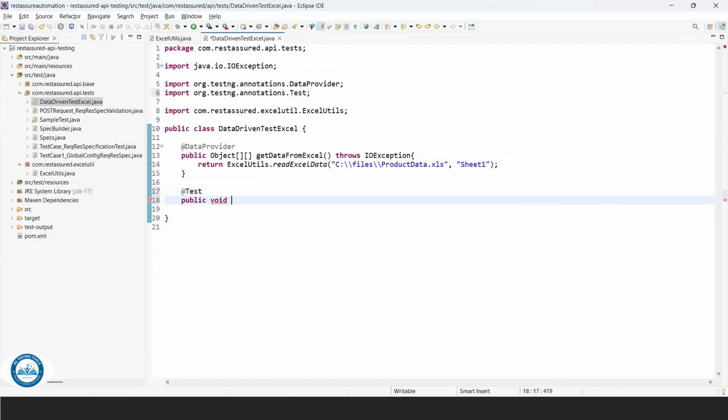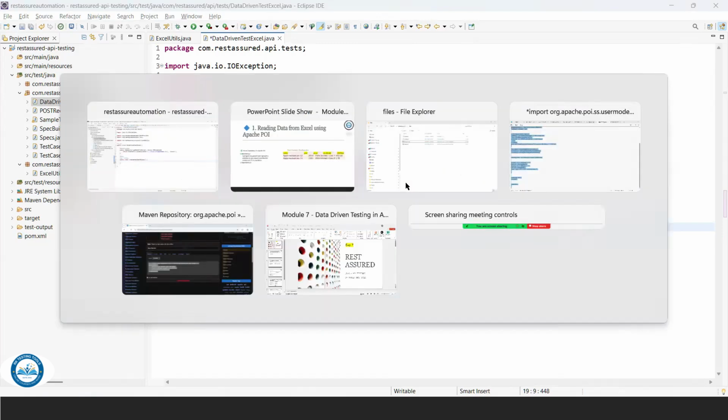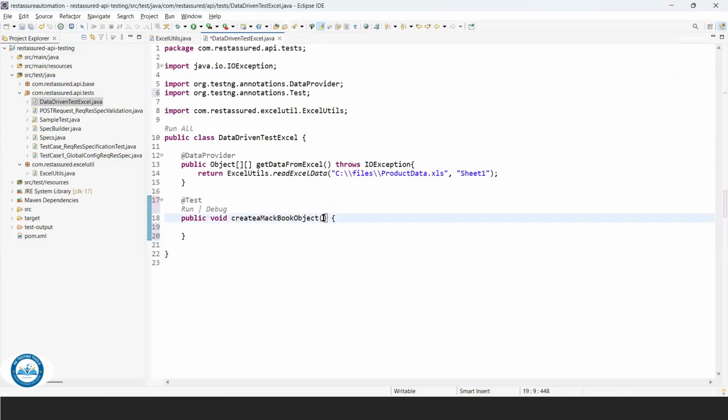Okay. Public void. And the method name is create a MacBook, create a MacBook object, because we are going to create a new object, right? So, yep. So we are going to read multiple data from the Excel file. Name, year, price, model, disk size. 5 objects. So 5 objects shall we call from here?